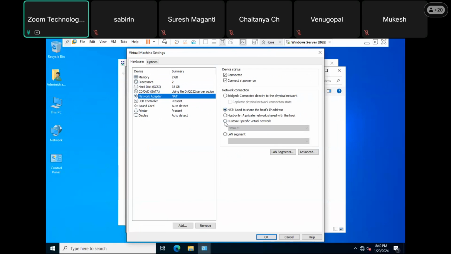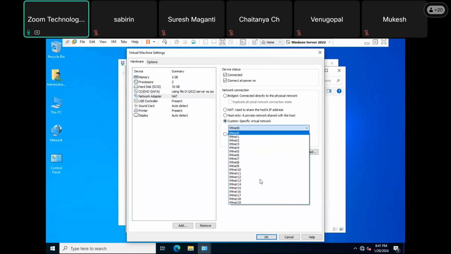Why I'm getting the cross mark means it is not connected to the switch. So we have to connect to the virtual switch. So that virtual switch is your custom. So you select the network adapter, change from NAT to custom. So under the custom, you have how many switches? 20 switches from 0 to 19. This is given in the VMware.